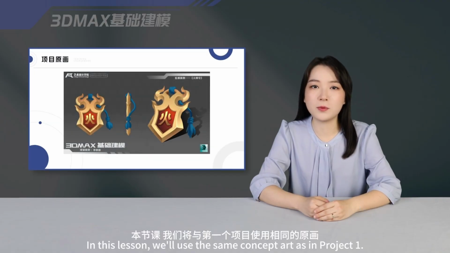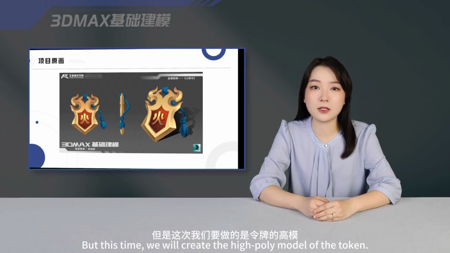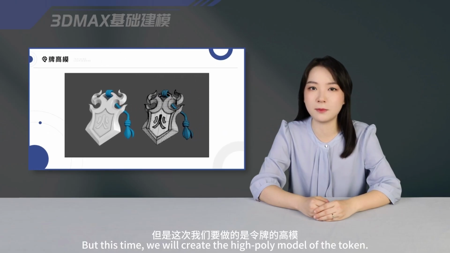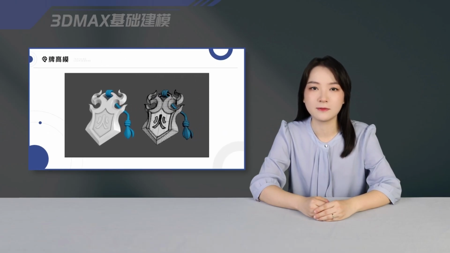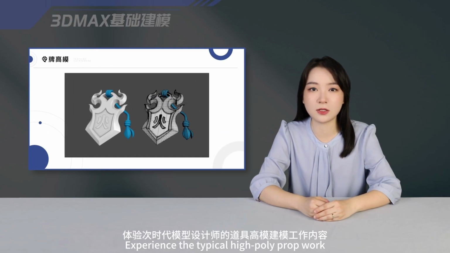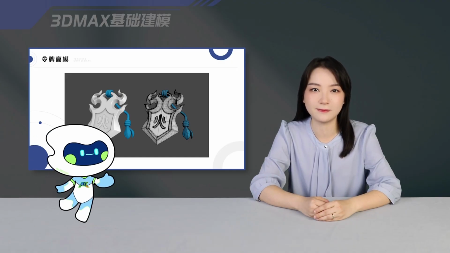In this lesson, we'll use the same concept art as in Project 1, but this time, we will create the high poly model of the token. Experience the typical high poly prop workflow of a next-gen model artist.